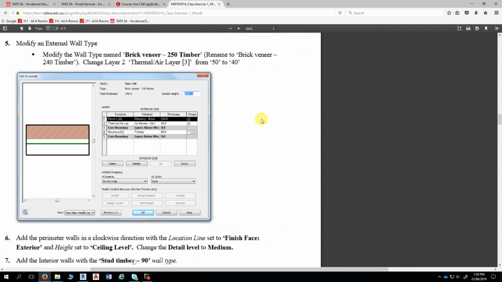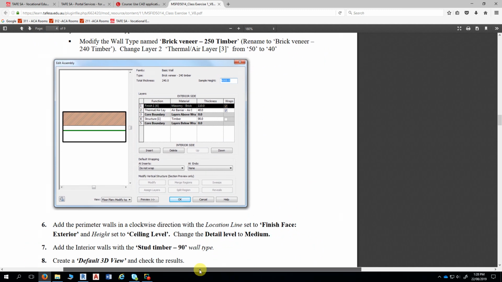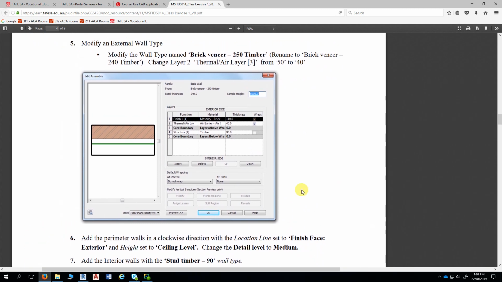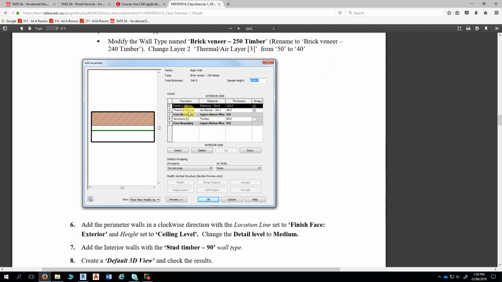In creating that new wall type, what was the change that we made to it? Remove a layer? Yeah, the cavity layer we changed. We just changed the cavity layer from 50 to 40. That was the only real change that we made. But we duplicated an existing wall type and created a new one called brick veneer 240 timber with an overall thickness of 240 millimetres, and just reduced the thermal air layer by 10 mil.